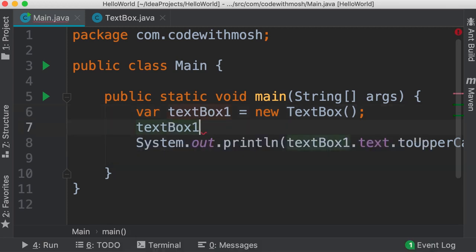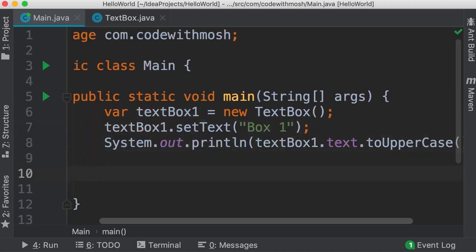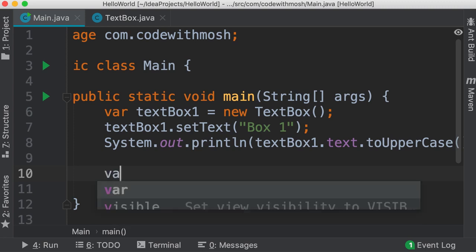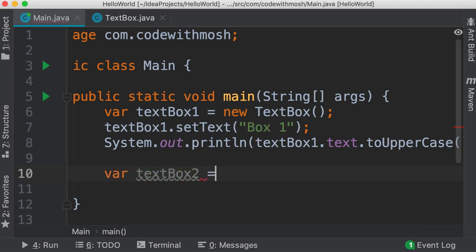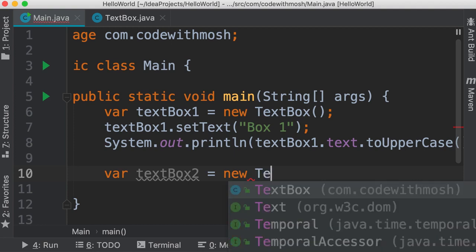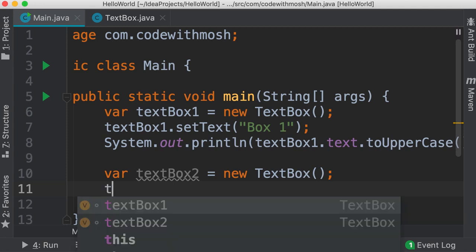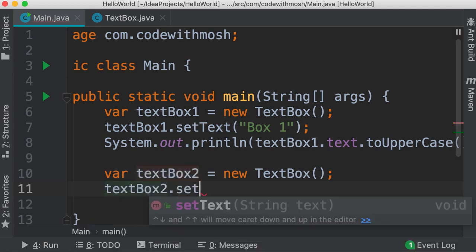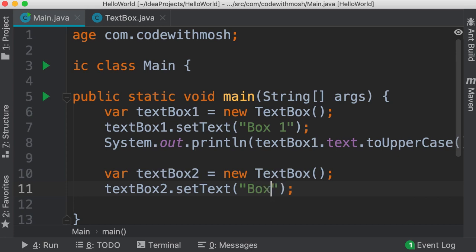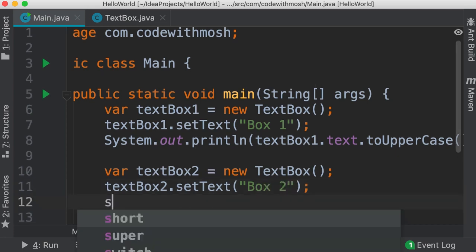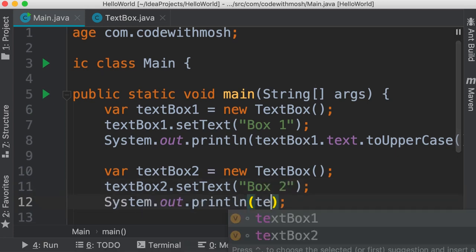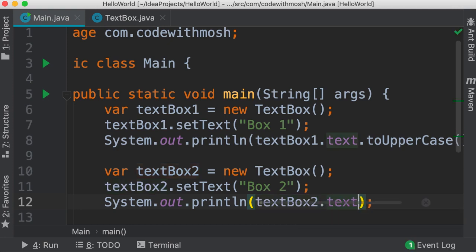Now one more time, let's set the text in this TextBox. So we call textBox1.setText. Let's say box 1. Now similarly, I'm going to create another TextBox object. So var textBox2. We set this to a new instance of the TextBox class. But here we're going to give this TextBox a different value. So textBox2.setText to box 2. If we print this, we're going to see a different value. Take a look.